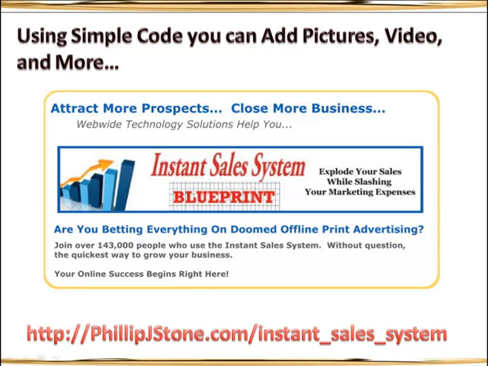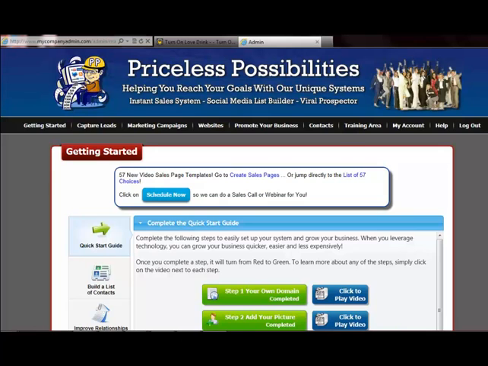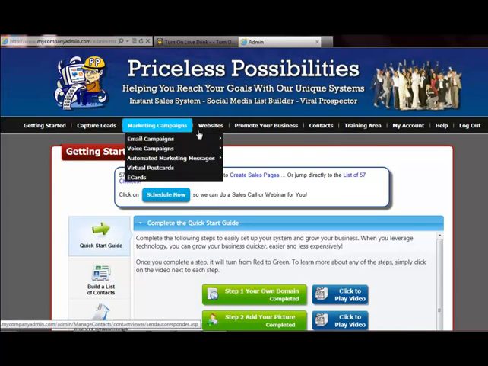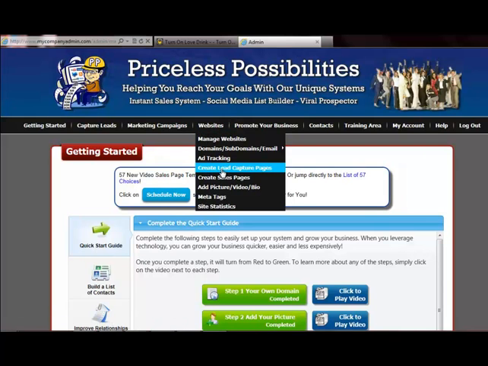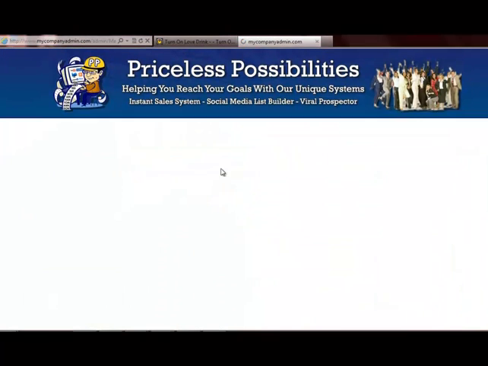Let me show you exactly how all that works. Let's go to the video. Okay, here we are on the landing page, the admin section of the instant sales system. And what we're going to do here, the primary objective of this whole thing, is to show you how to actually put images into the custom templates that they have. So we're going to go to websites, create lead capture page, click on that.